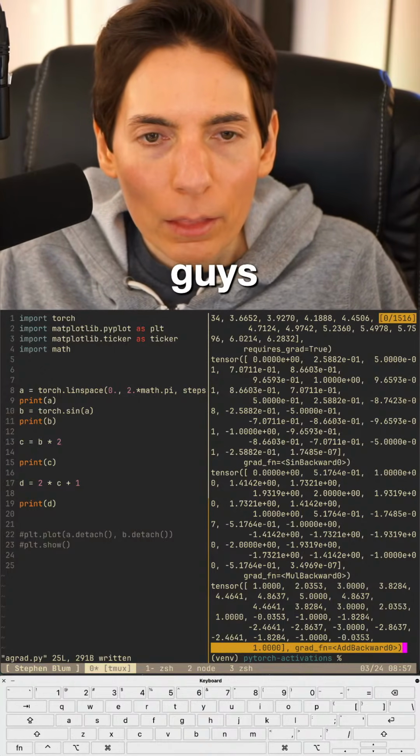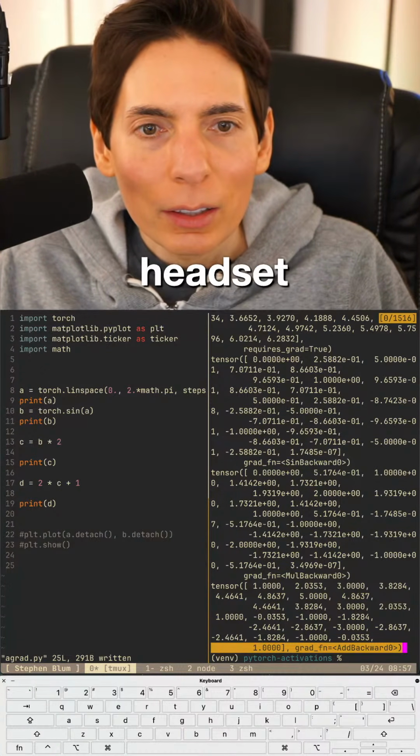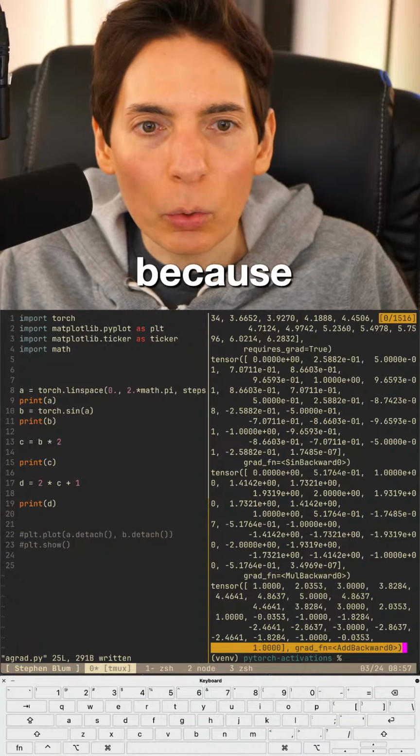WebGL, you guys. You pulled up a newer design in the headset. It's a bit scuffed because of the Quest web browser.